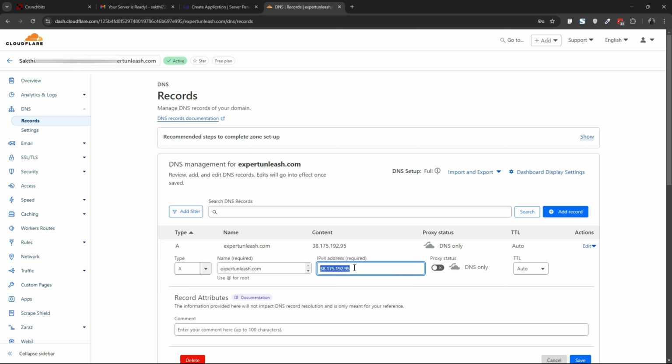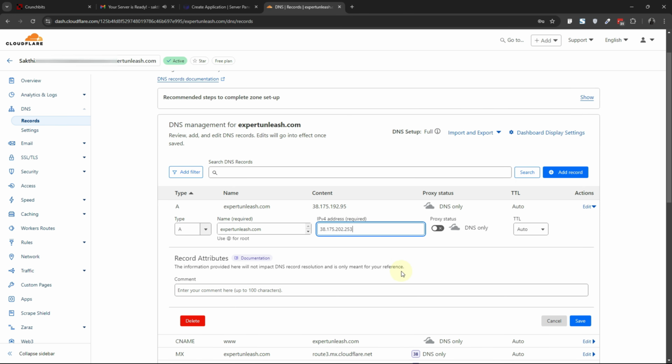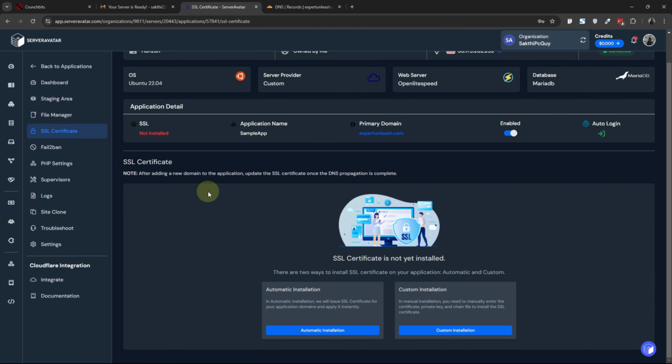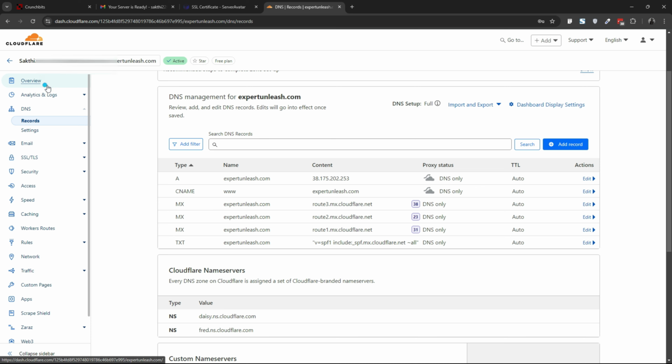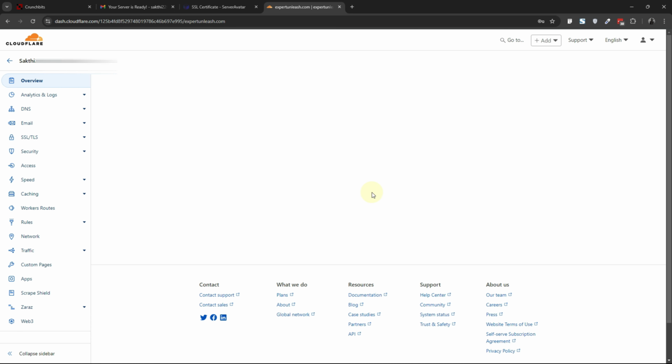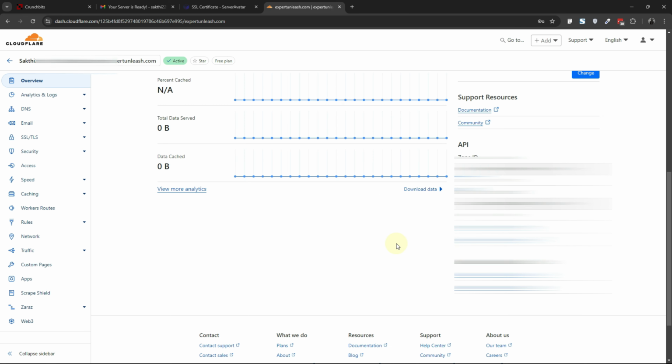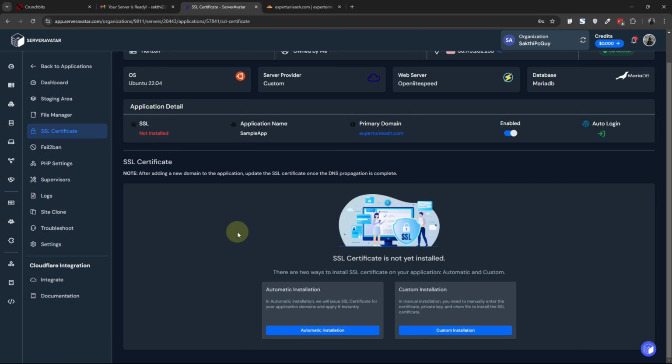I'm going to the Cloudflare DNS management. I'm replacing the existing IP with the new server IP. Now I'm going to install an SSL certificate for my WordPress application. Go to the SSL certificate tab. If you are using Cloudflare for DNS management, I recommend you turn off the Cloudflare proxy on your domain name. Now get back to the SSL certificate tab.